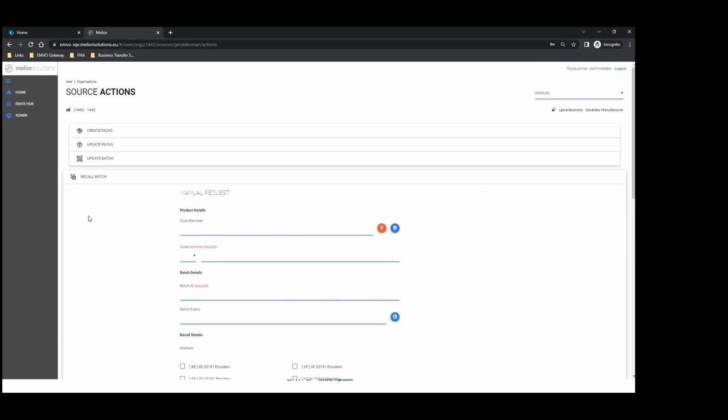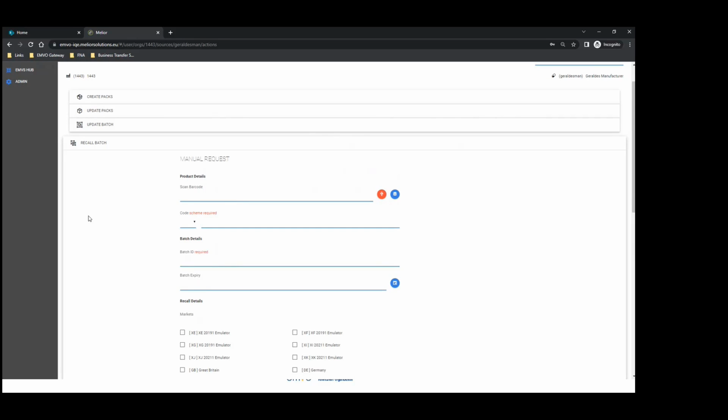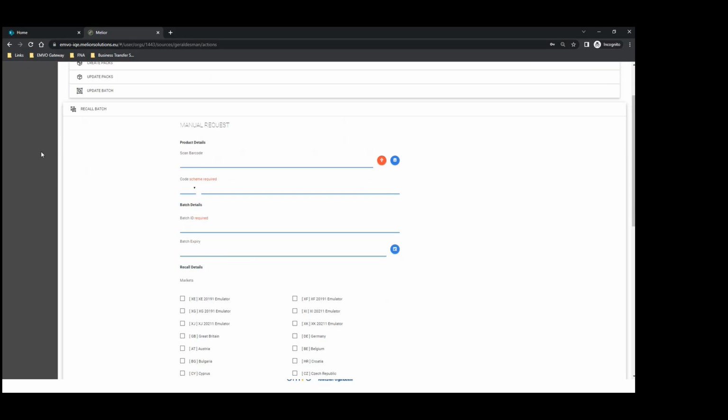The recall batch is another option that's there. Word of caution, this is a permanent action. If ever one performs a recall batch, it instantaneously renders all the packs of that batch unable to be decommissioned, and there is no reversal. So this is a very high impact action. We don't recommend it unless you're extremely sure, but be careful because one action here would render the packs unsellable, meaning that all the packs related to this batch would no longer be able to be released in the market.